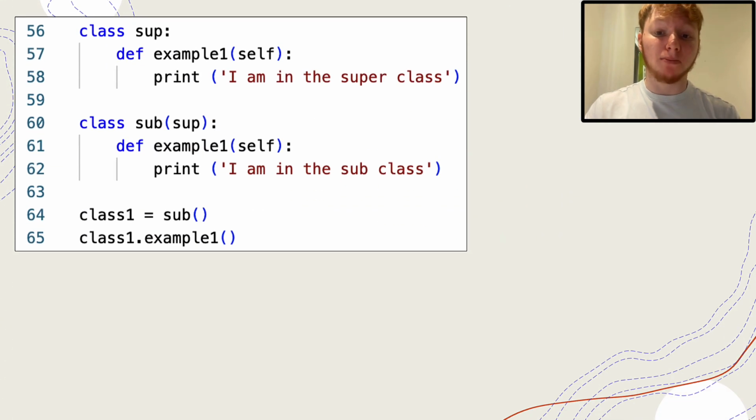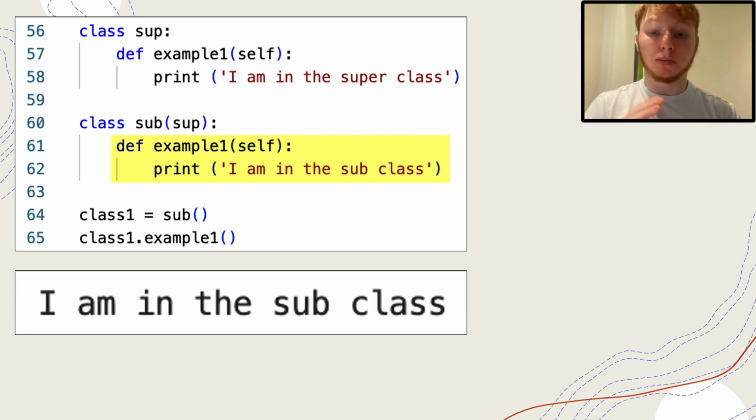In this quick example, we shall do the same thing, but this time the functions are both called example1. In this case, when we call example1, it will not check the superclass since we have found the method already in the subclass, and therefore it will just print I am in a subclass. So that was just a quick example of what would happen in this case.